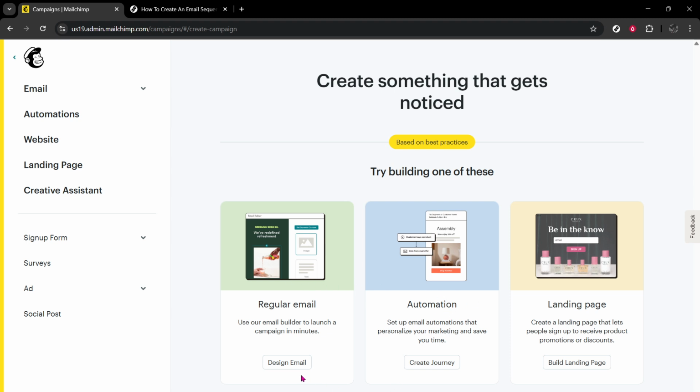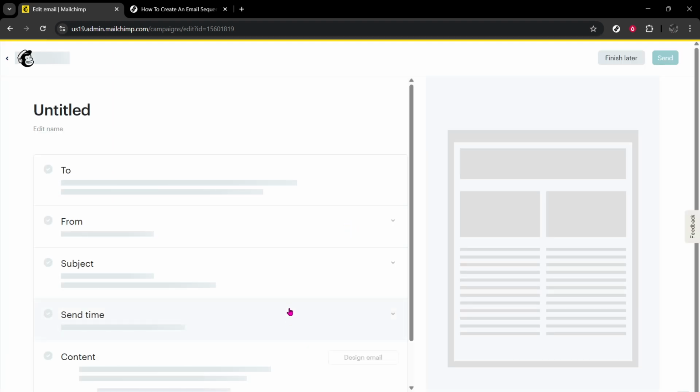This initial step is crucial as it sets the stage for all your upcoming actions and ensures you are organized from the get-go. Once your campaign is ready, the next move is to choose your audience. In Mailchimp, an audience consists of all your contacts, and you can tailor messages to fill specific needs.